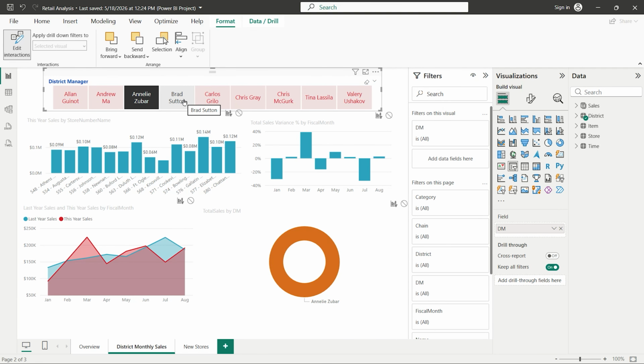And that's it. That is the simplest way to control which visuals your slicer affects in Power BI.